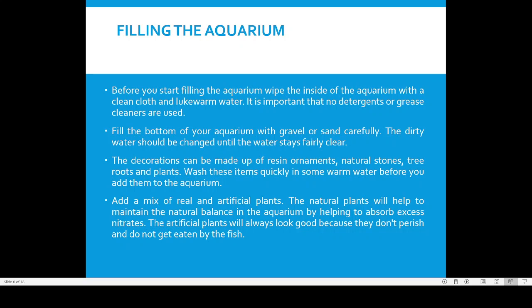So fill the bottom of the aquarium with gravel or sand. Here you can see that this is gravel. This is not perfect, but the basic arrangements are all there. The dirty water should be changed until the water stays clear.